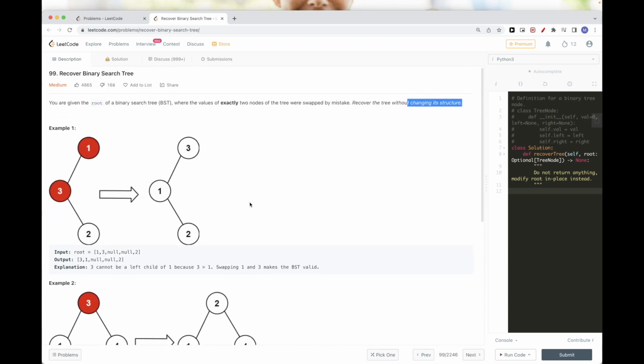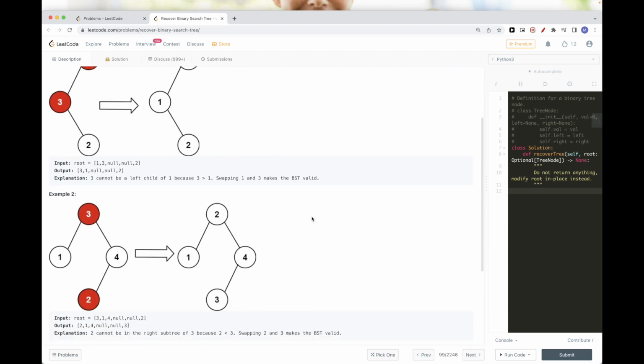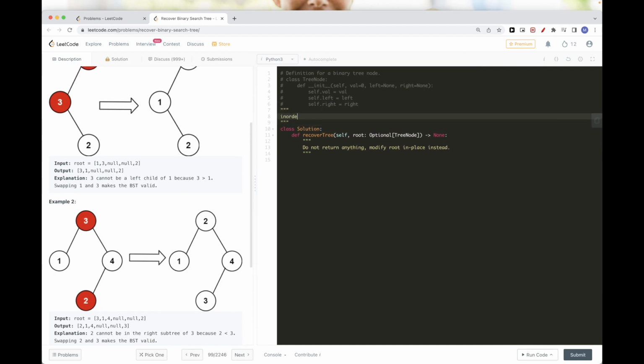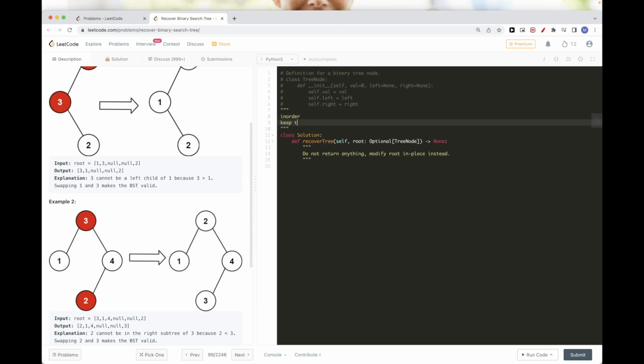and the child. So I'm thinking maybe we do in-order traversal, and for in-order traversal the previous value has to be smaller. So for 2 the previous value is 3, so the previous value has to be smaller, so we can maybe keep track of the previous value in order. I'll write it iteratively, I think, because it's easier to do that.